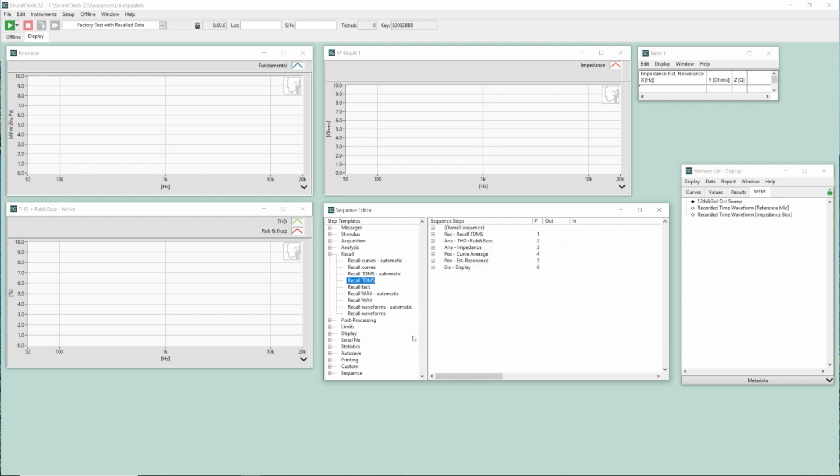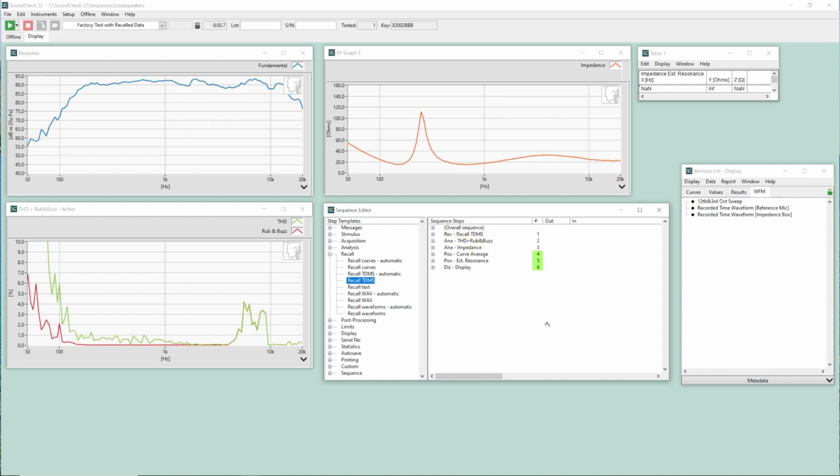Now I don't need to actually have any hardware on my station. When I press start, the sequence will run, recalling the data. All the remaining steps, the analysis, post-processing, and displays, will execute as if the data were acquired in real time. And we can see when I press start, it outputs all my data here.